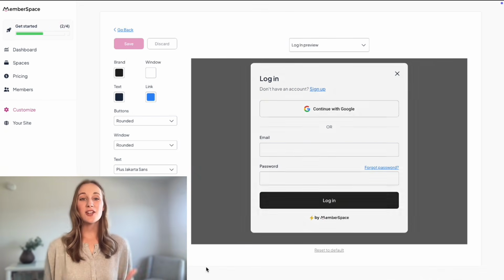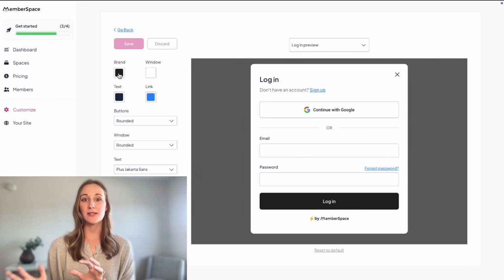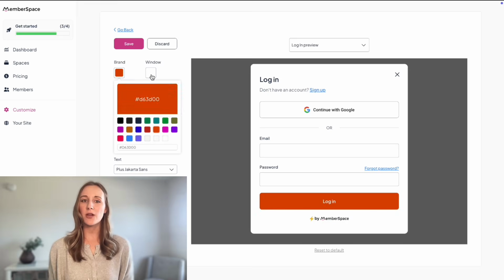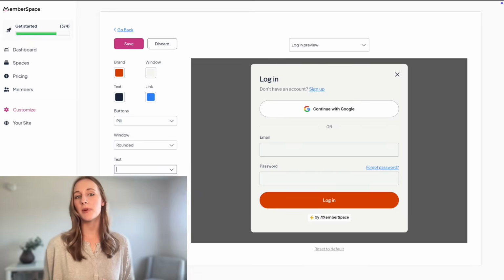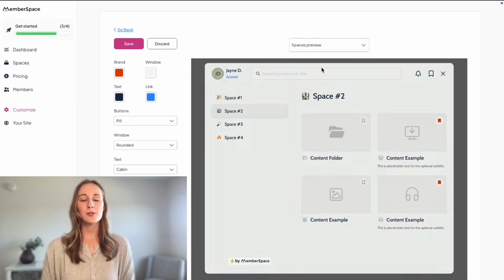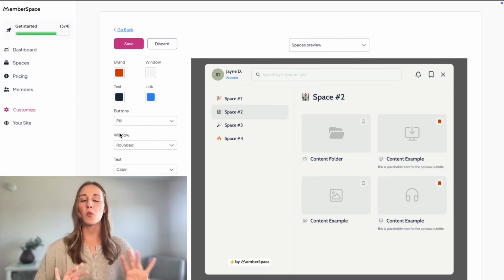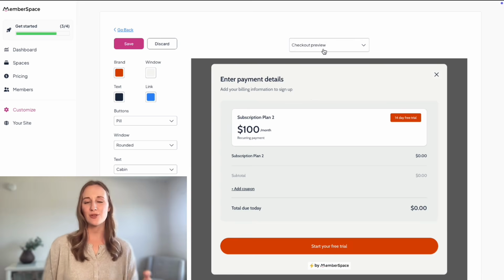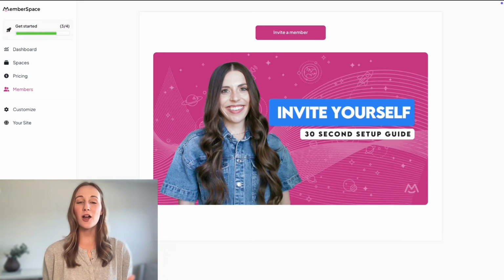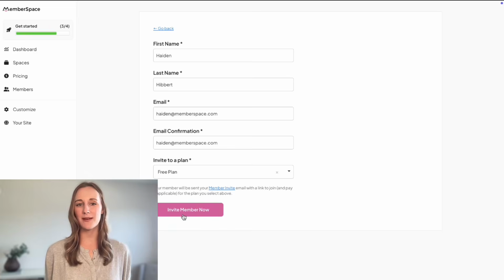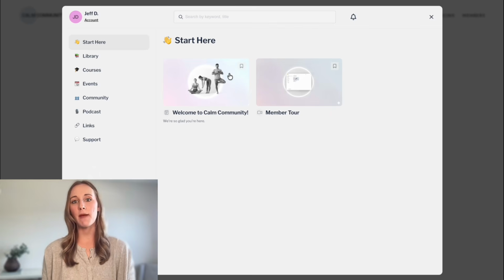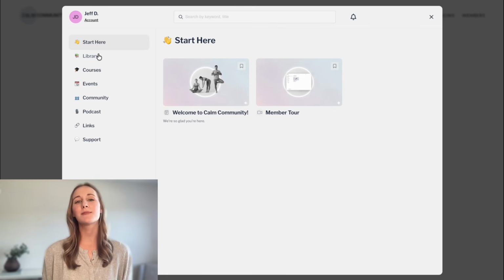To make sure everything matches your Squarespace website's branding, you can open up the Look and Feel editor to customize your fonts, colors, buttons, and forms. That way your members will get a seamless experience. It'll feel like one cohesive website and not two different platforms. Before you launch, we always recommend inviting yourself as a member and going through the whole sign-up process on your website. That way you can see exactly what your members will experience and make any final tweaks before sharing it with your community.